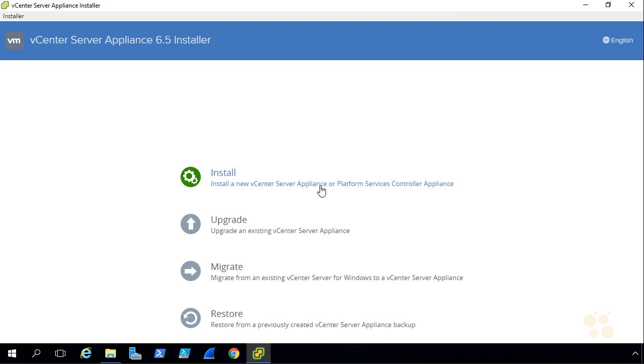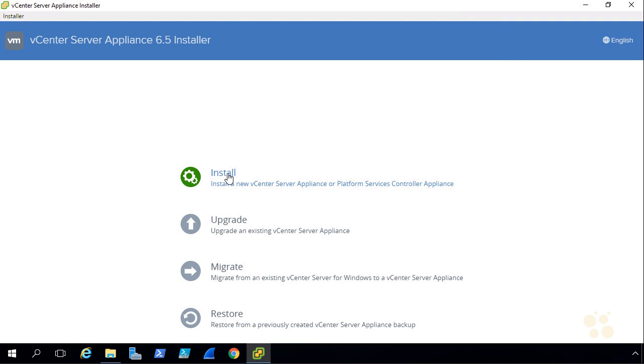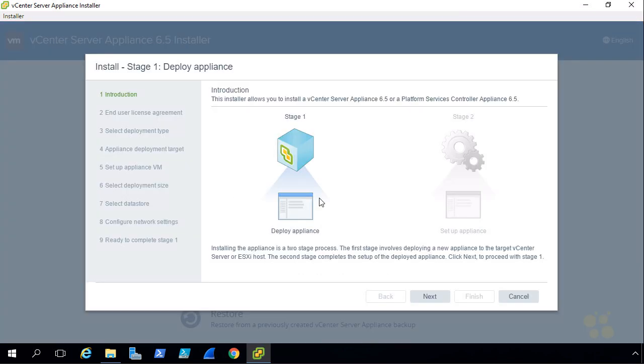So external or distributed, we're talking about the platform services controller not being on the same VM as the vCenter server itself. So we'll click on Install to start the process. And there's 2 stages. Stage 1 is deploying the virtual machine, and Stage 2 is configuring the appliance. So we'll go ahead and click on Next to continue.